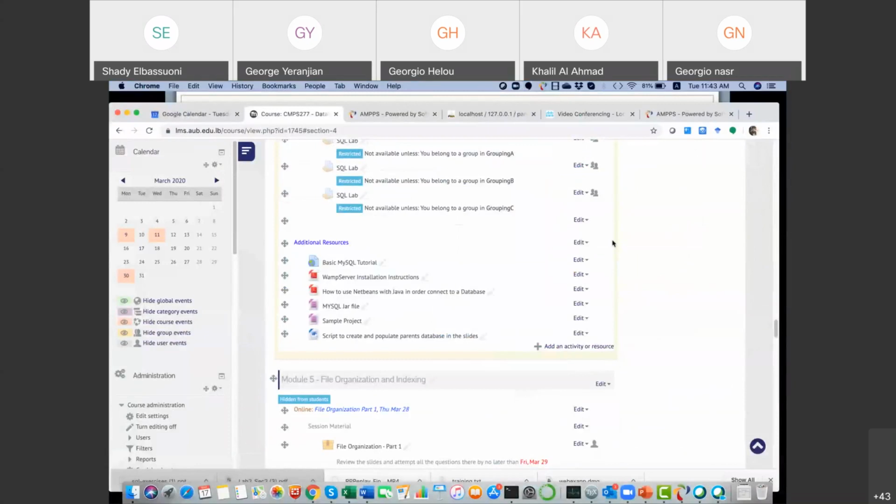You have the script here, create parents in the slide. Please try to run the script once you have installed MySQL. This will give you the database that we're working on, and then when you review, repeat these queries. Try to write these queries on MySQL without looking at the slides, and then see the correct answer.